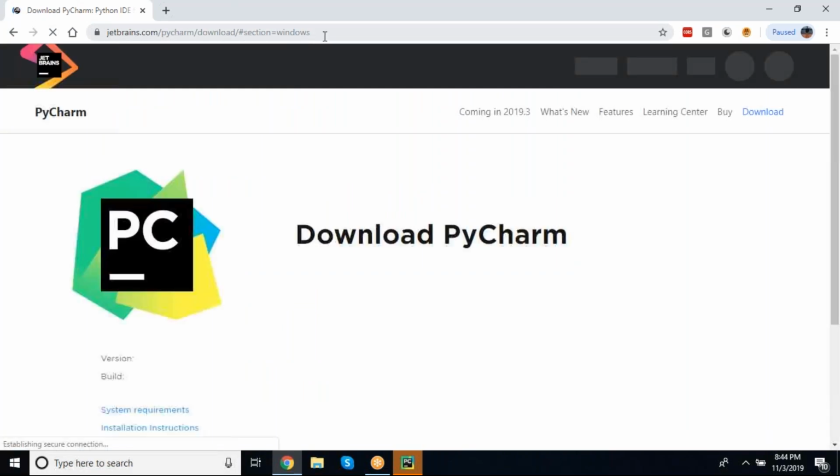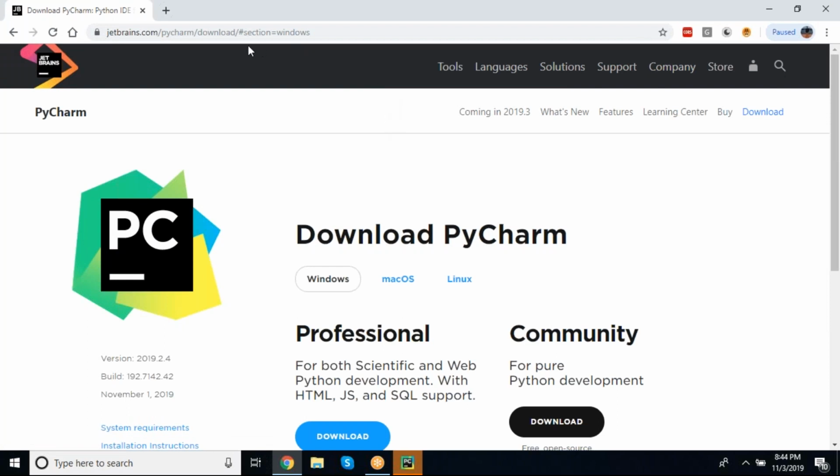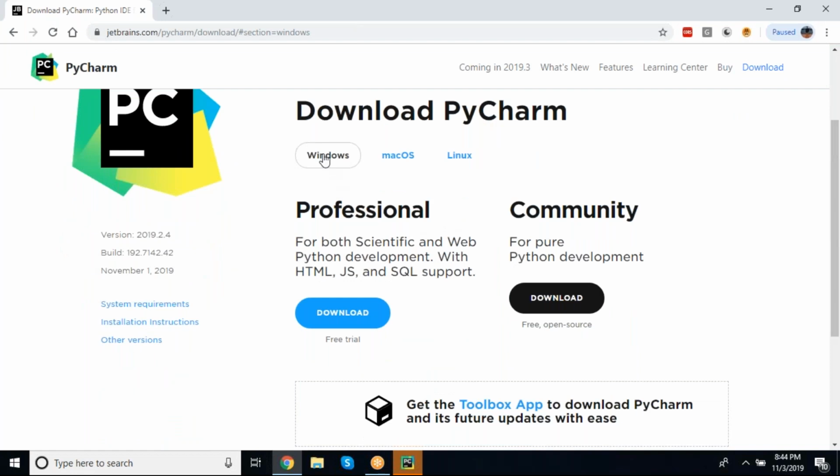Okay, this is the location, JetBrains PyCharm download section for Windows. So you can go to this location. Whether you want Windows, Mac, Linux, whatever you want, you can select it over here. Clear, right?